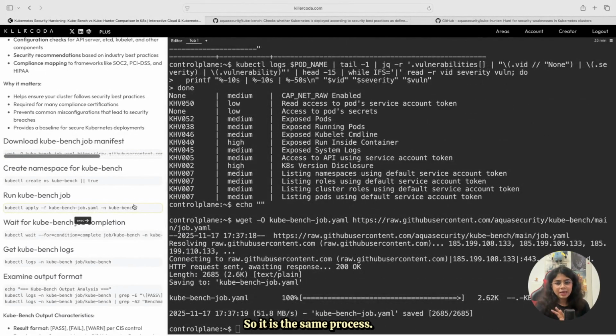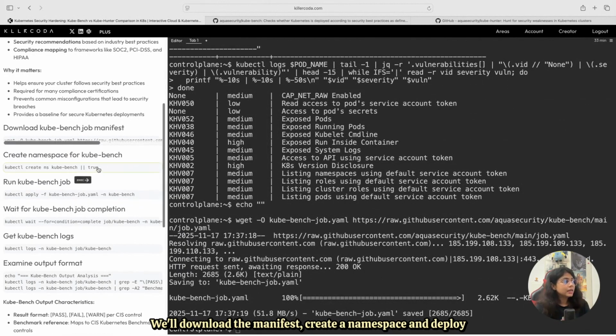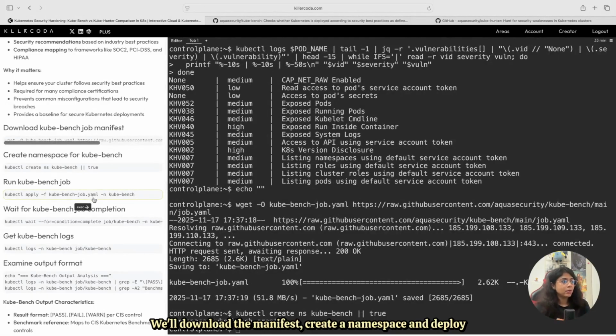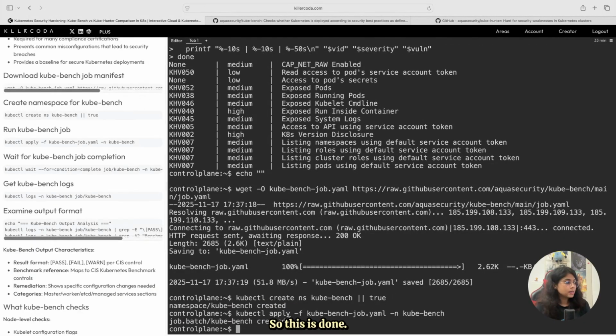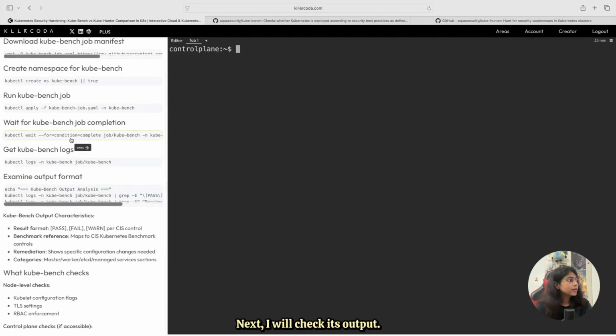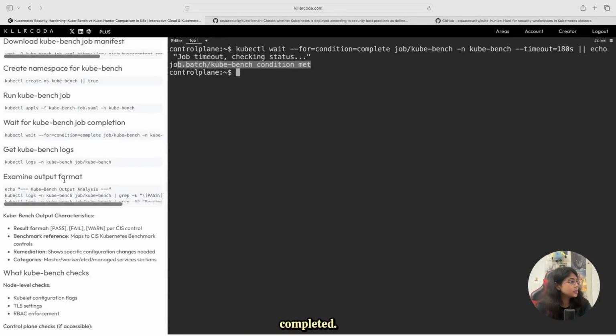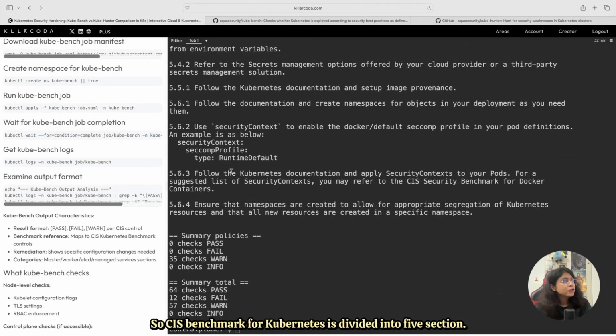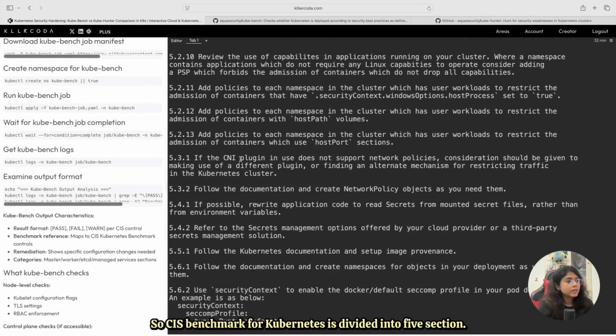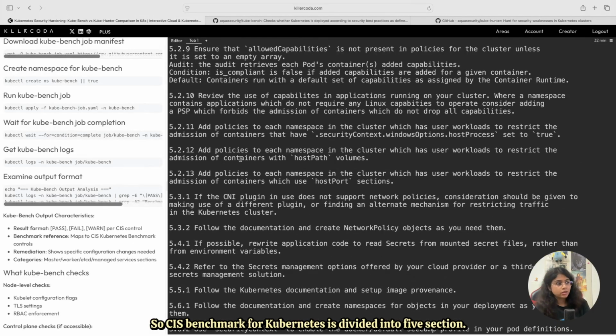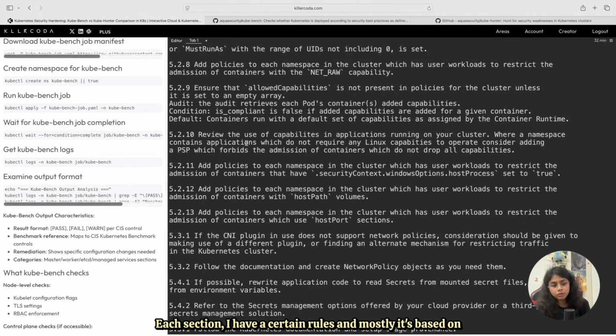So it is the same process. We'll download the manifest, create a namespace, and deploy that particular job. So this is done. Next, I will check its output. First of all, I'll run this job, and this job is completed. Now we'll see the logs. So the CIS benchmark for Kubernetes is divided into 5 sections. Each section has certain rules, and mostly it's based on the worker node configurations and the control plane configuration.